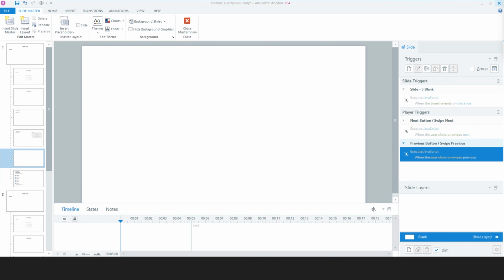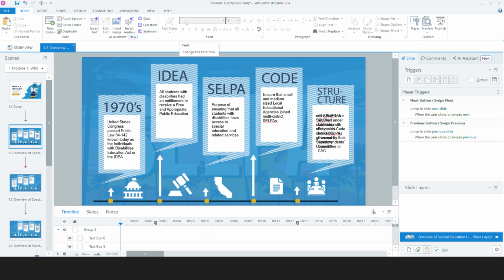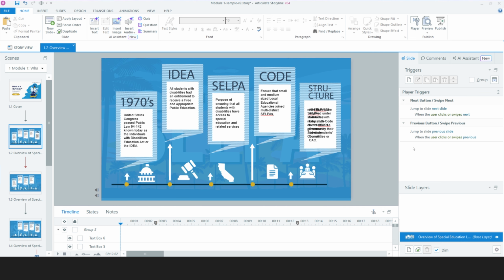Alright, what we're going to do is in Storyline, we are going to get out of the master slide. I'll show you how to do this on the regular slide, and then we'll bring it over to the master slide so that we don't have to implement it for every single slide. So this is the default Storyline panel here on the right. See how it just says jump to next slide when the user clicks, go to previous slide when the user clicks back.